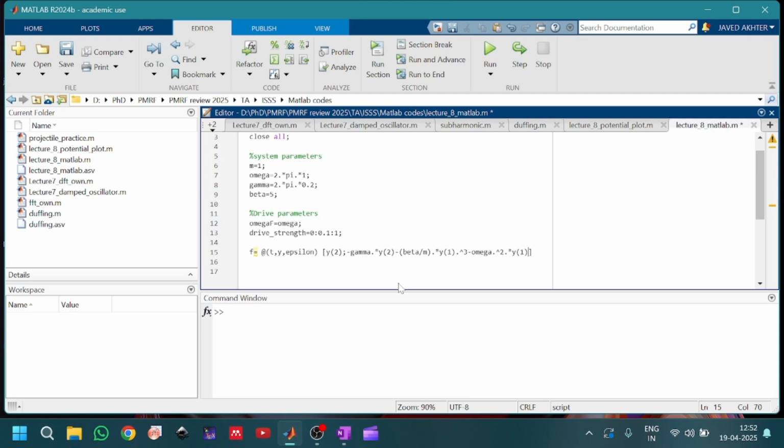Then we have the drive term. How will the drive term look? Here we will have minus epsilon by m, star cosine of omega f multiplied with t. This is the drive, and omega f is the drive frequency. So this is the functional form of our equation.